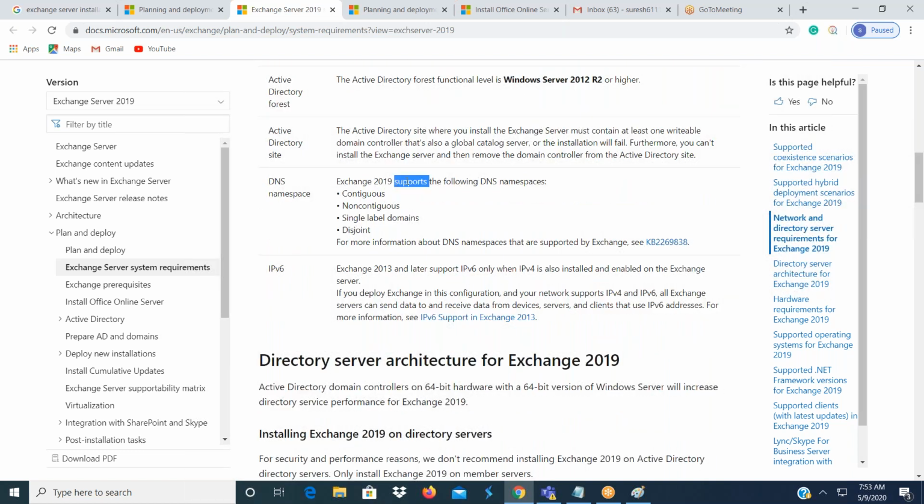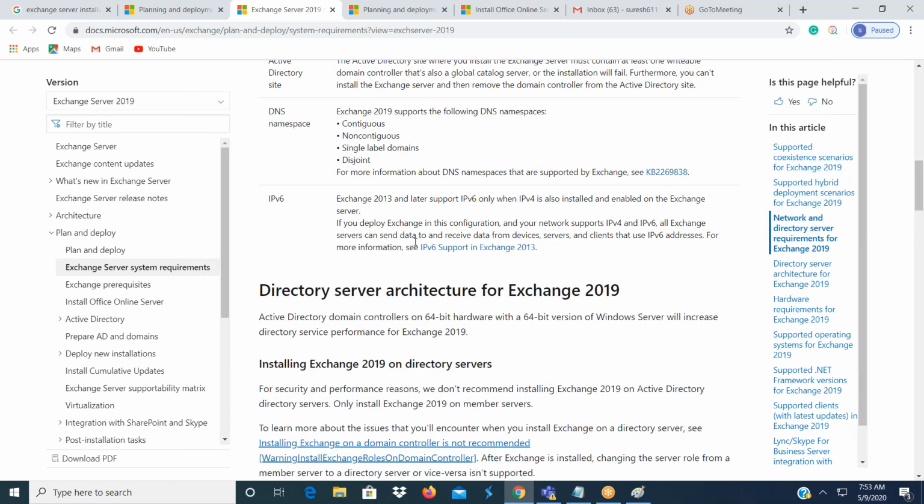Okay, and next, DNS namespace. DNS namespace is also one of the important things. It needs to resolve our names, whatever names we are going to provide for the application, those names also need to be resolved. And here we can install IPv4, and it will support IPv6 also. Both versions we can use.